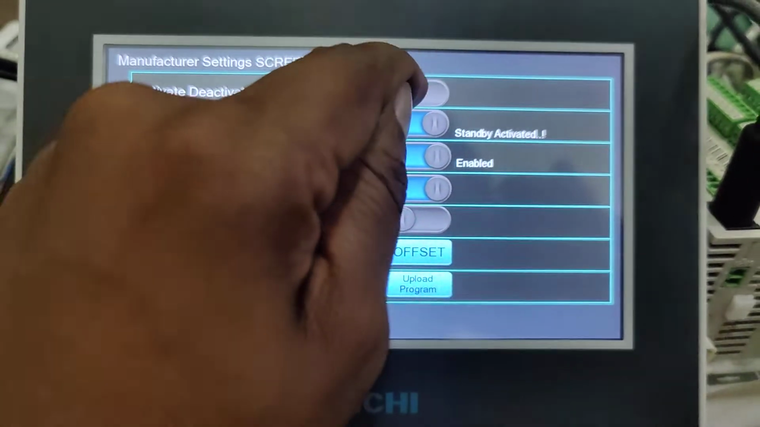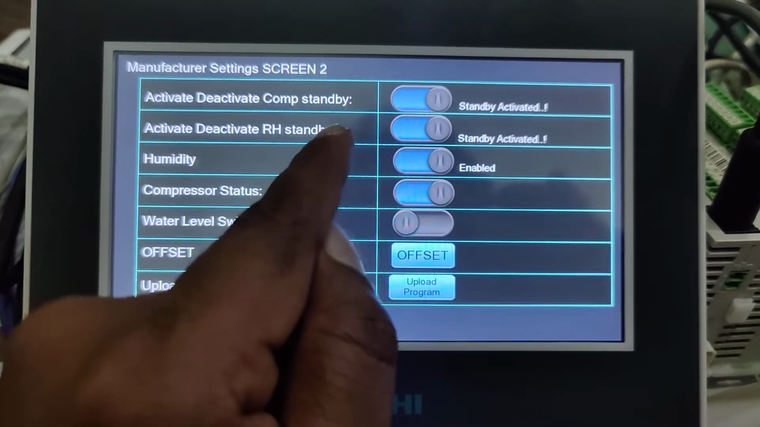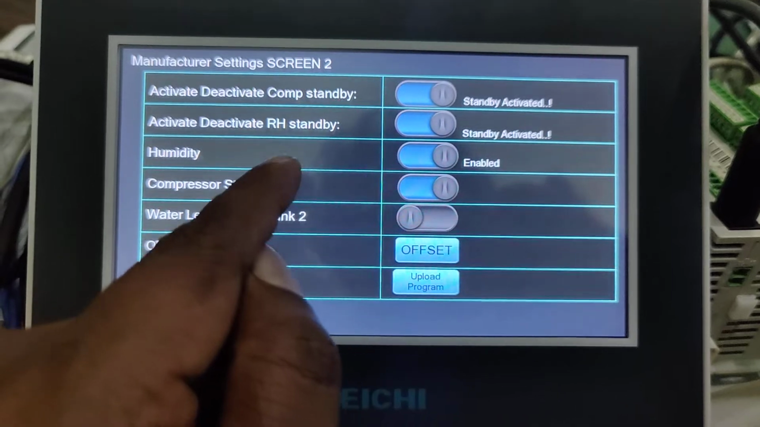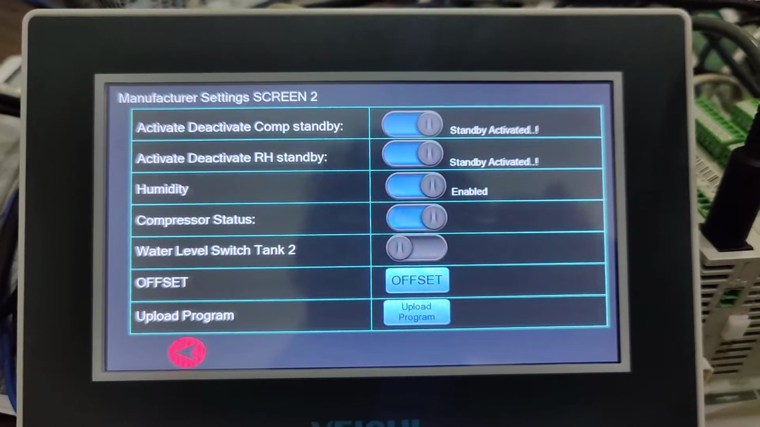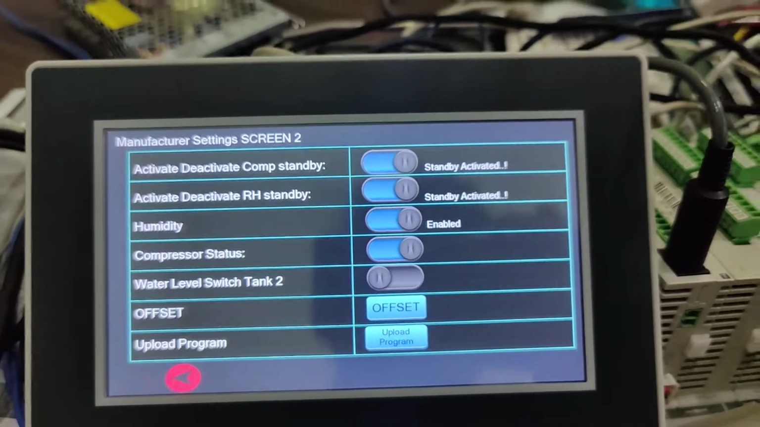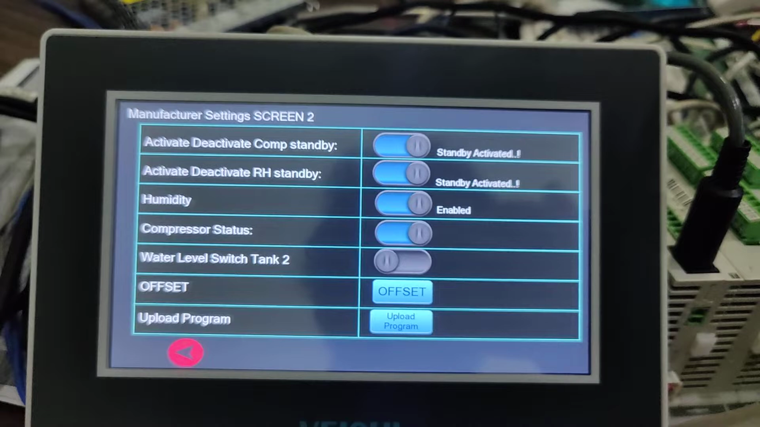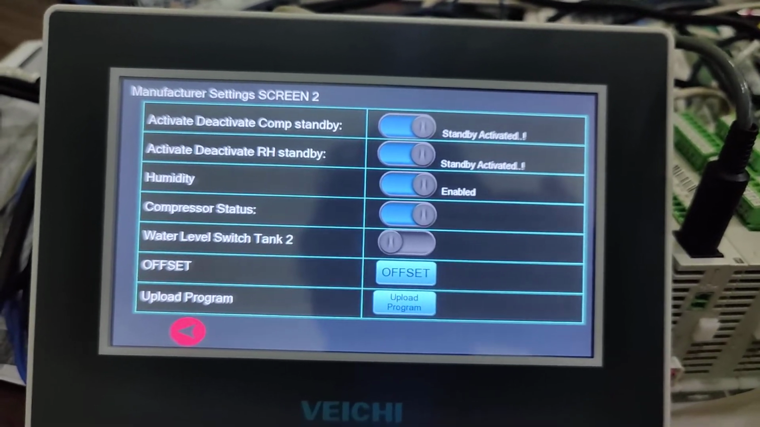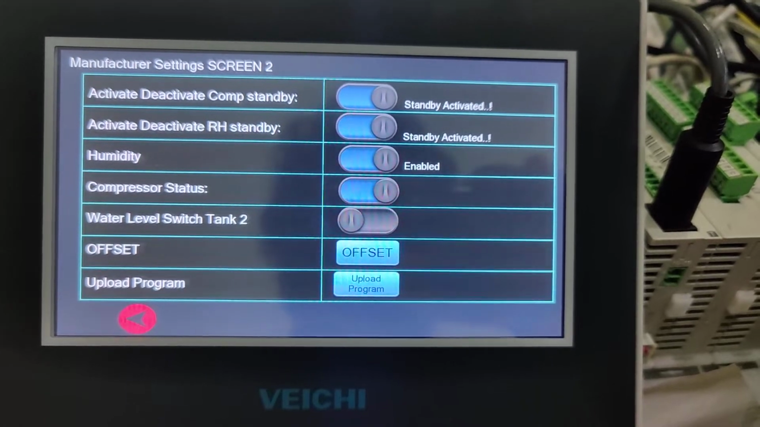Activate, deactivate standby compressor. If you have a standby compressor, you can just activate that. If you have a standby boiler system, you can activate the standby system. Or humidity present or not. If the customer doesn't want to use humidity and just wants to run the temperature, you can disable or enable the humidity system. Similarly you have the option to disable the compressor also.